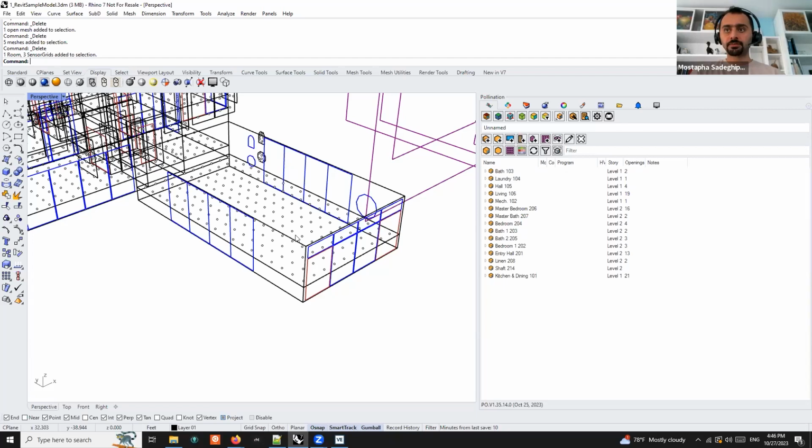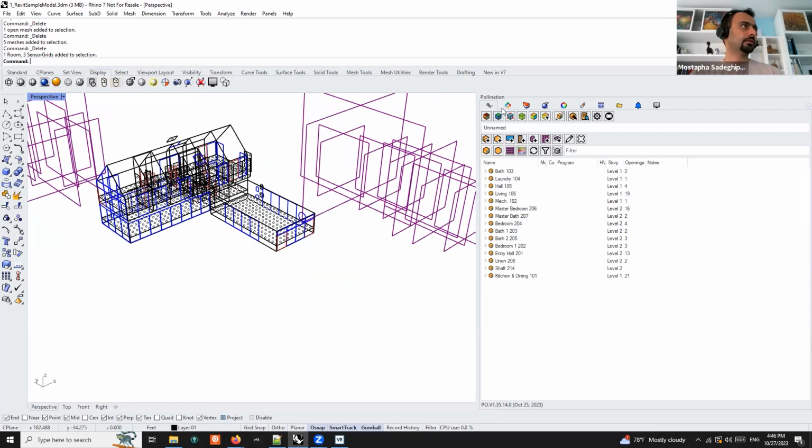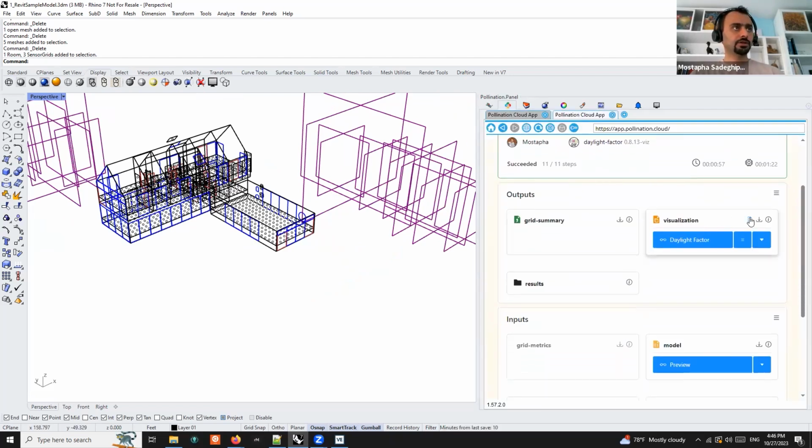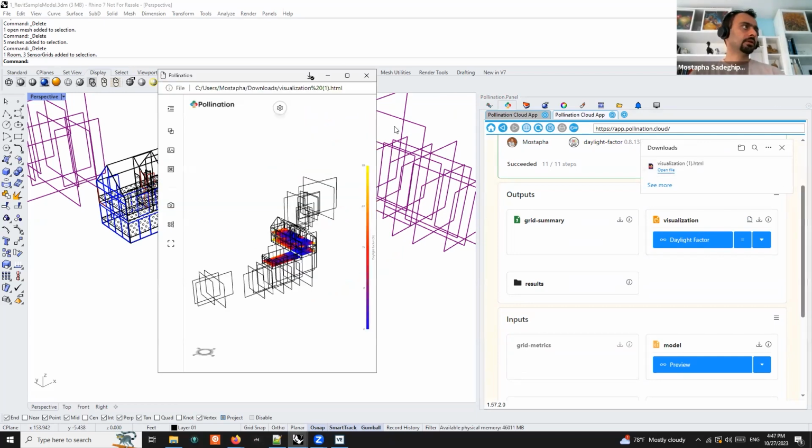Any other questions? What are the options to share results from local runs? Any HTML options? You can do that. So if you run something locally, so I ran this locally, this visualization, you can just click here. And this is the HTML file. So it opened right here.